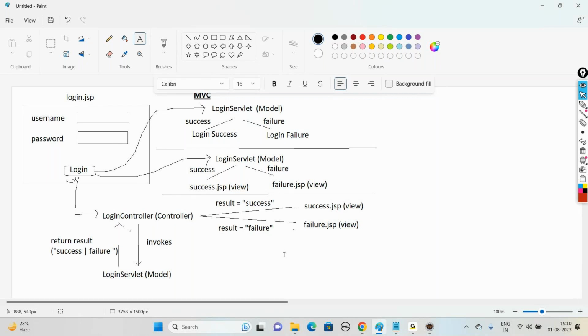Now, in this scenario, when you are writing the model program, we are not worried about the view pages. We are concentrating only on the business logic, and we are just returning the results back to the controller. Based on the result, your controller is taking care of invoking the respective view pages. So when you go with this MVC architecture, model view controller, your model is independent of view. Is the MVC architecture clear to all of you?